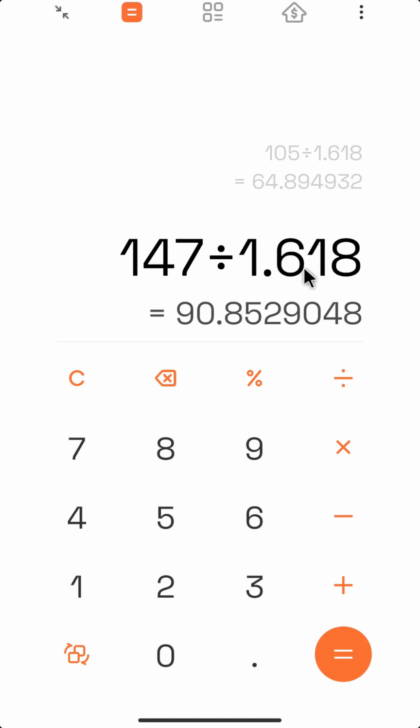Always have this number in your mind. It's very easy to remember. 1.618. Then just put the point here. So we have the next variable to be 90. Okay, you can approximate this to be 91.